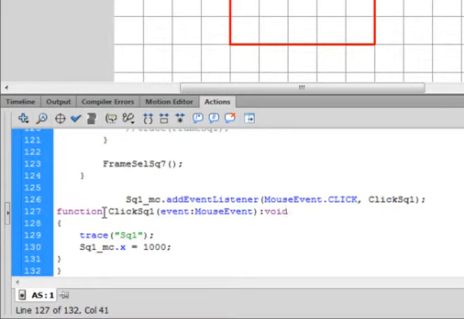There's the function that I'm calling, function, turns purple. Copy that clickSQ1, paste it in, open bracket, event, turns blue, colon, MouseEvent, capital M, capital E, you can copy it and paste it in, close bracket, colon, void turns the same color as function. There's an open curly bracket, and as soon as you start typing in here, this second closed curly bracket will come up, so you'll have two closed curly brackets at the end.